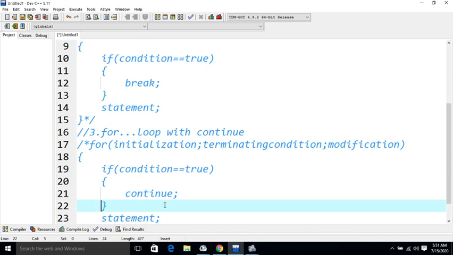So you will now let your condition be that when x modulus 2 is equal to 0, you continue. What it means is that you skip that number. So when you get to 2, 2 modulus 2 is 0. That means it will skip the printing of 2, and it will not print any statement for 2. It will now modify the loop, and the modification will now become 3.